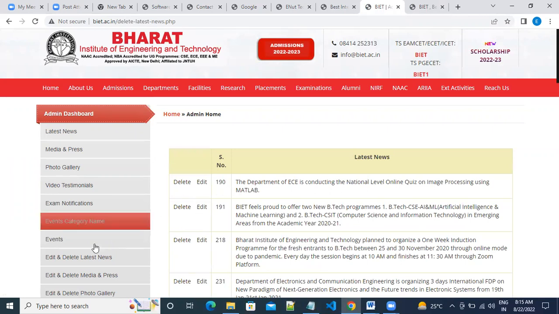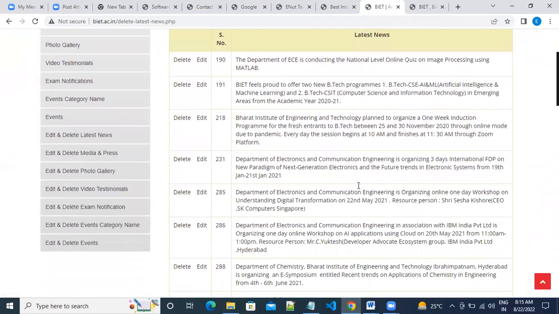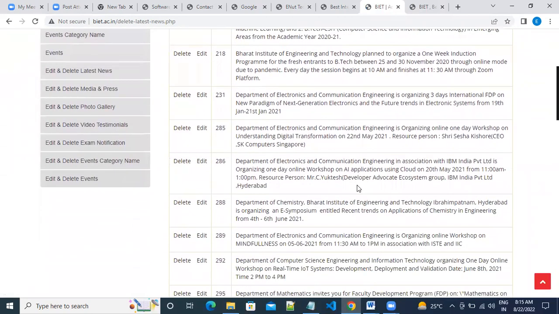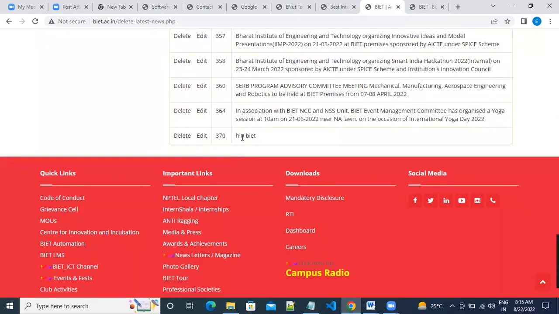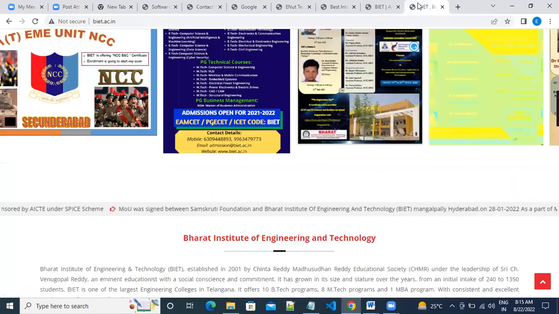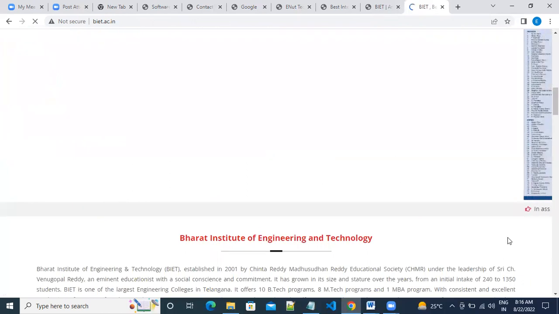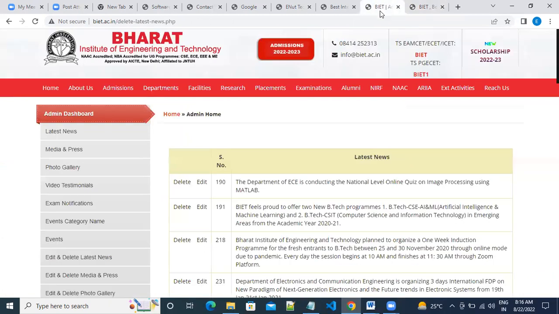So now see here, I'm going to click on the edit and delete options. Here we have the latest option. Previously, whatever you posted, it shows all the news here. We just posted this one, "Hello BIT." Now I have to edit or delete. Better I delete that one, so I click on delete. Again we have the notification: latest news is deleted successfully. Now I'm going to refresh my website. Now see here, there is no "Hello BIT." Understood now?